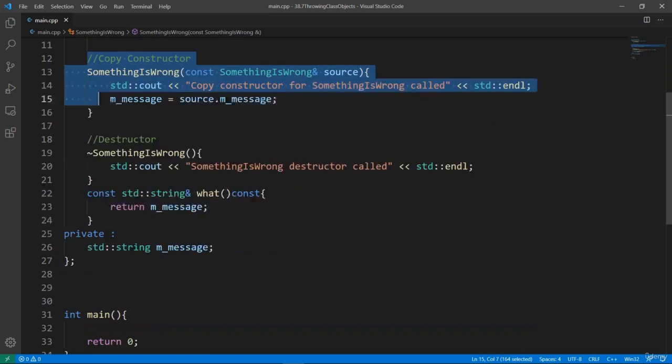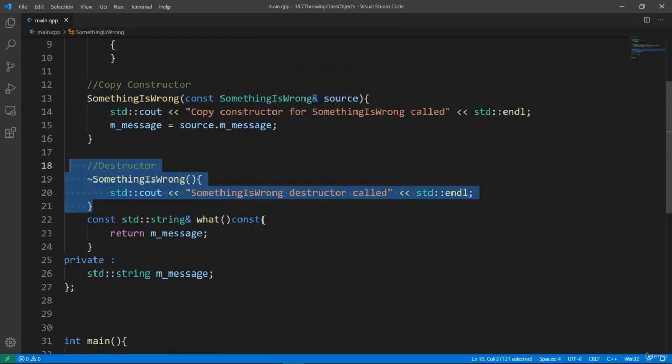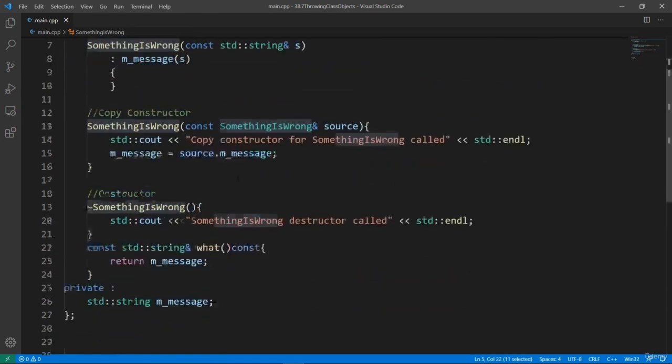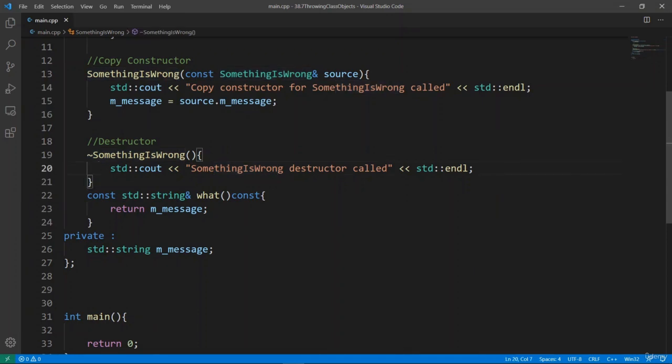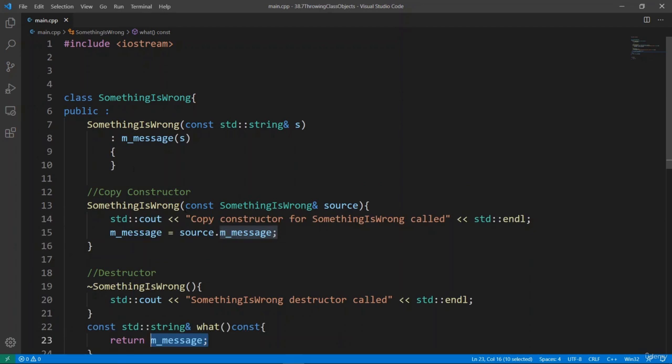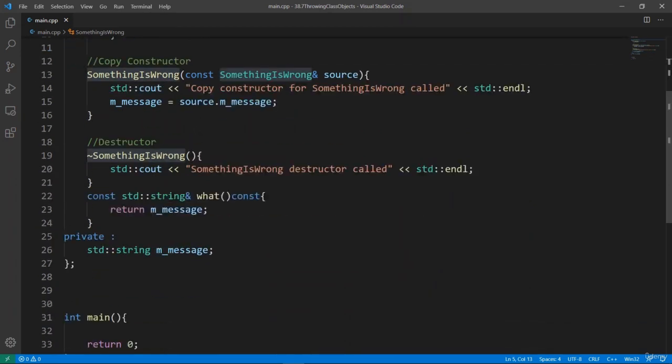Nothing complicated. We also have a destructor which is going to be triggered whenever an object of this class dies. And we have a what function or member function which is going to return whatever is wrong that caused us to throw an object of this class as an exception.